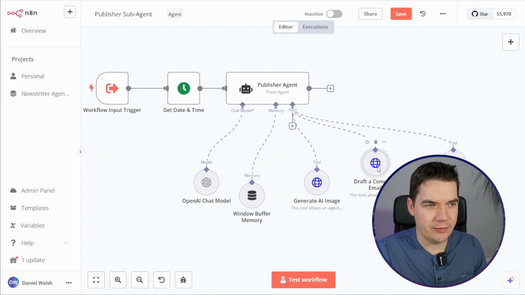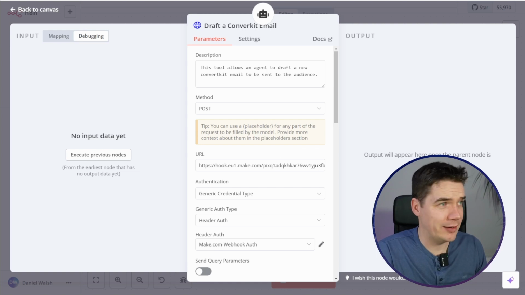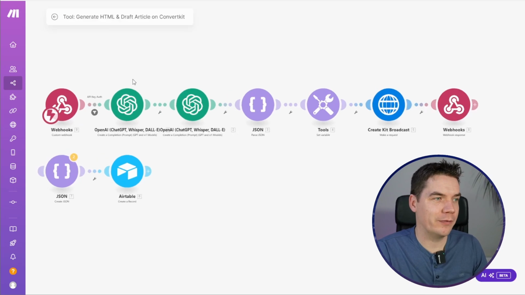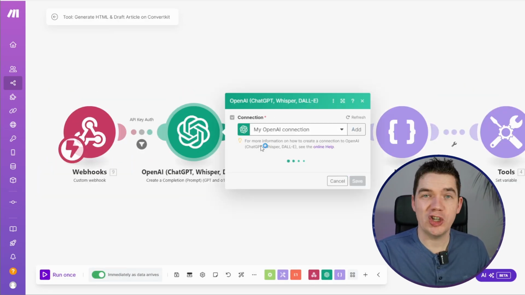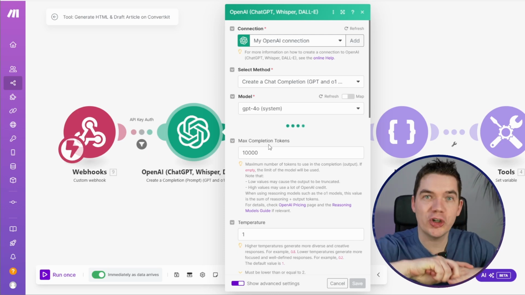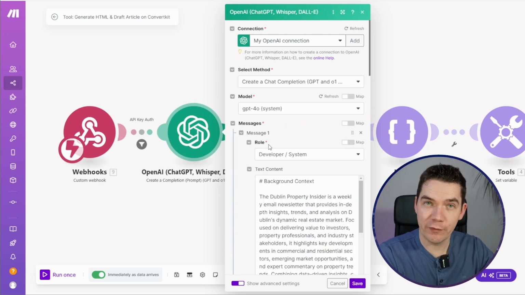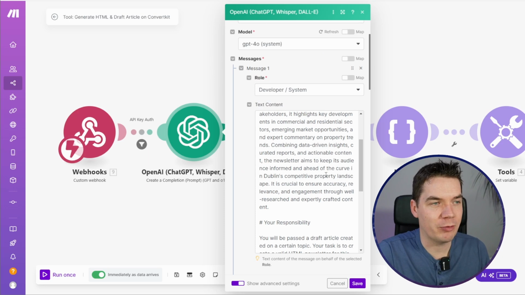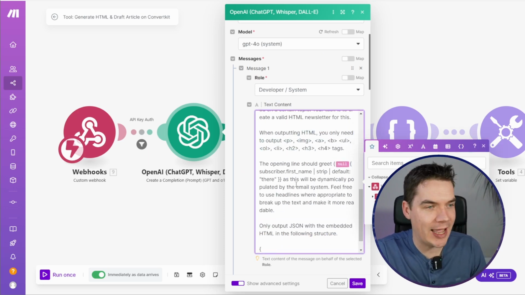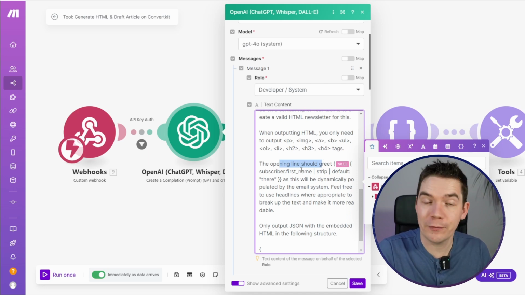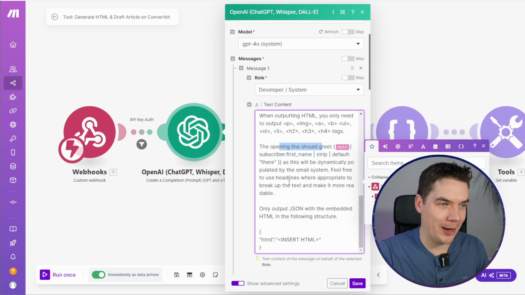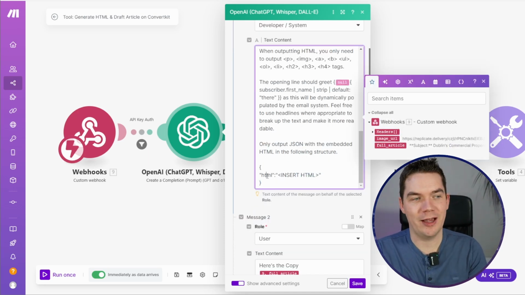And then the ConvertKit stuff, this is draft a ConvertKit email. Again, hitting a different scenario. So this is the generate HTML and draft article on ConvertKit. This is using GPT-4o to generate the HTML for the email. So the email has already been written by the writer. The publisher just needs to put it into an HTML structure that ConvertKit can understand. So I've provided instructions on what the responsibility is. When outputting HTML, use these tags. The opening line should greet the subscriber.firstname for the platform, which worked brilliantly. So it's dynamically populated by the system, and then only output in JSON with the HTML.